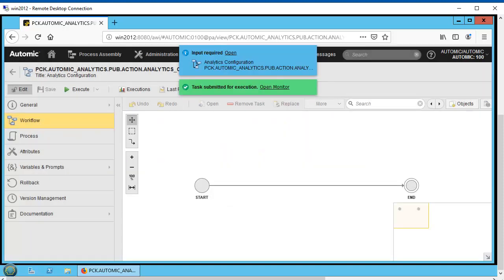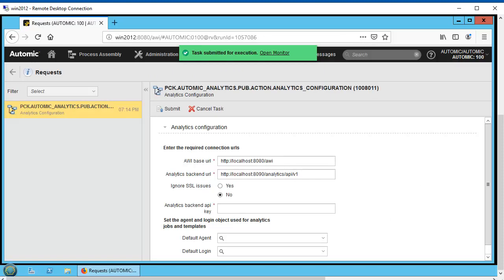A request appears and this is confirmed by the blue notification. We simply open it. Some inputs are required. We set HTTPS and port for the backend URL, set the API key, and indicate the agents and login on the backend. Note the Ignore SSL Issues fields. On the initial test, we recommend setting this to yes, although things work fine even if you leave it set to no.